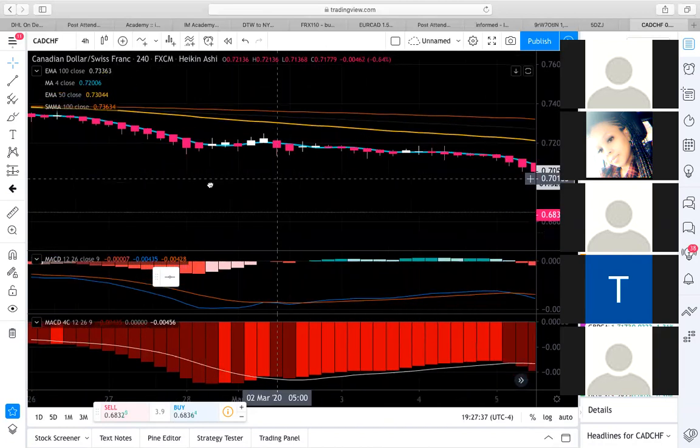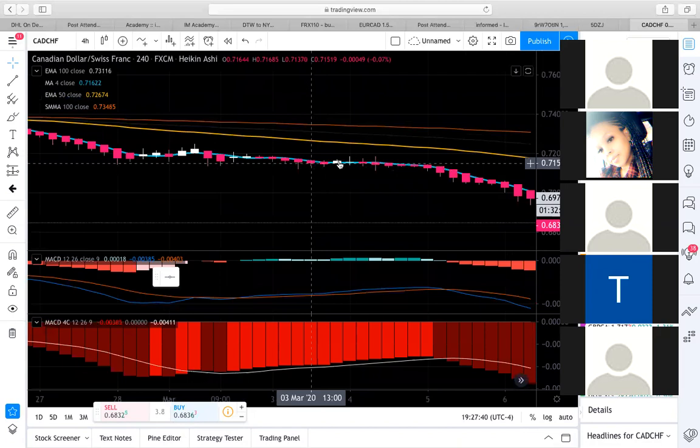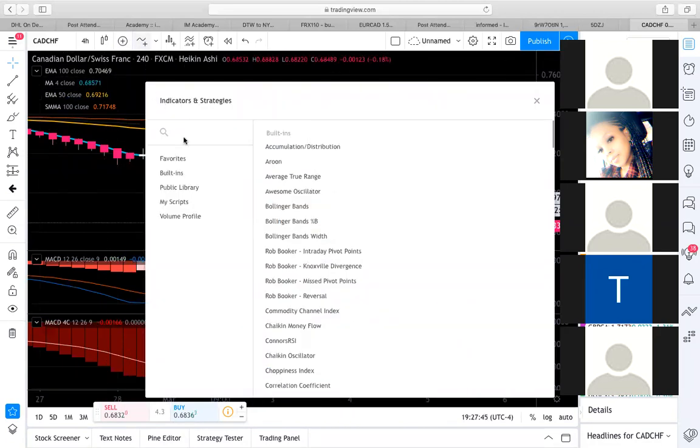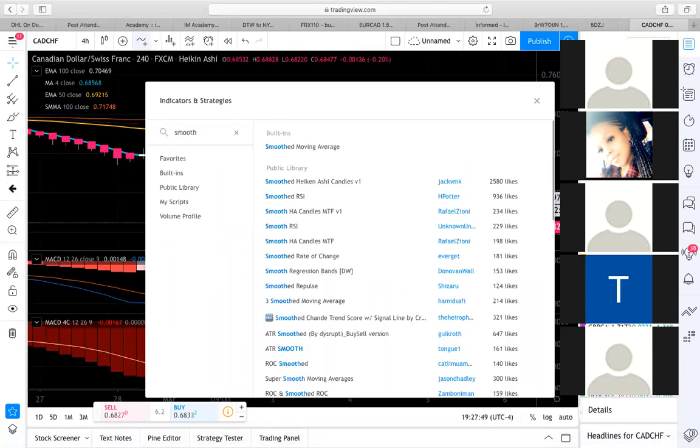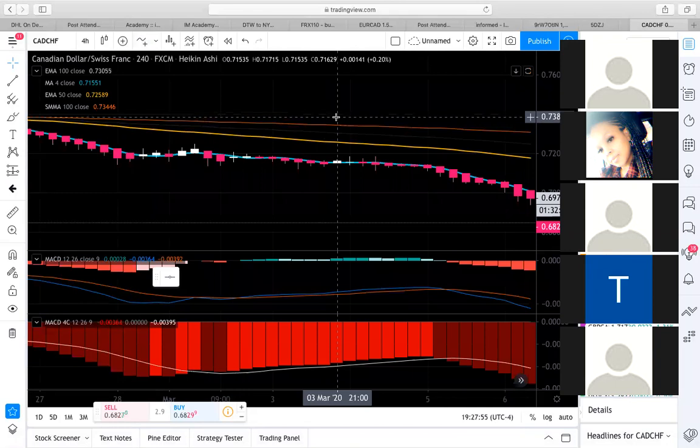Perfect. You can make it to be 100, not 200. Smooth moving average, you can just choose the first one. It's the first one that pops up right there at the top. Then just make that one to be 100 and make it to be orange.